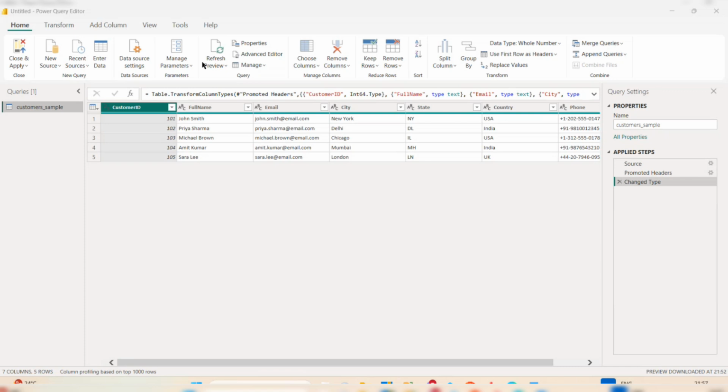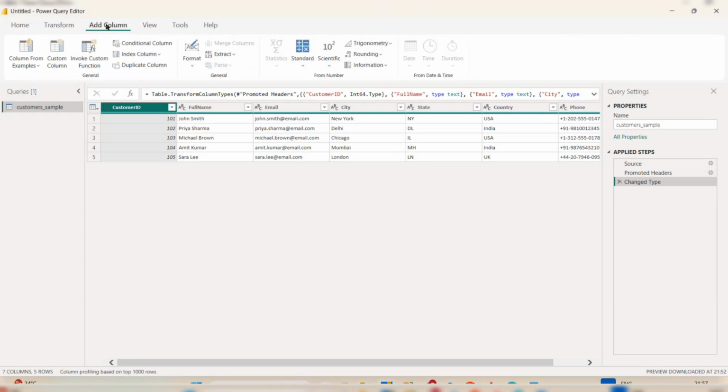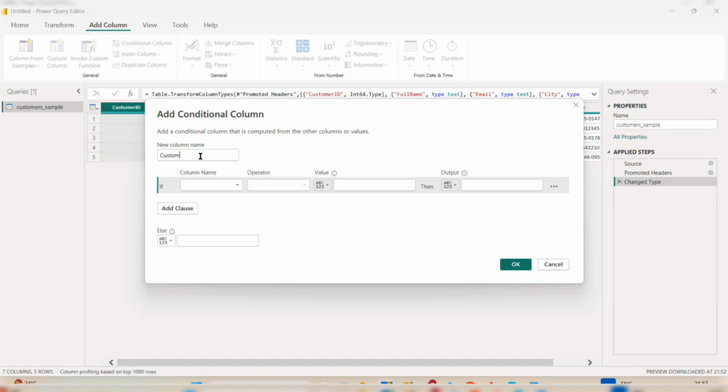First of all, we have to go to the Add Column section. Again, we have to click on the conditional column. After that, we will give the column a name. So here we can give any name, let's say for country type. Let's say type.